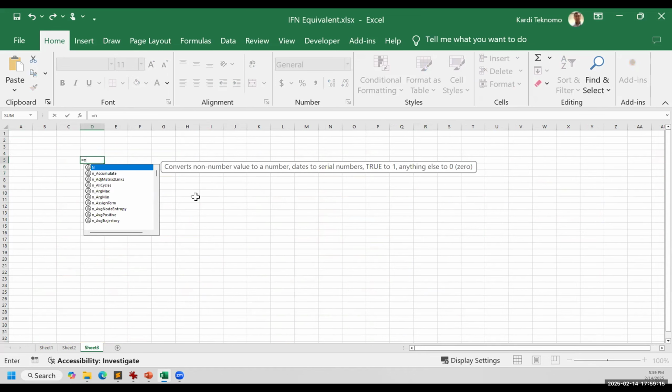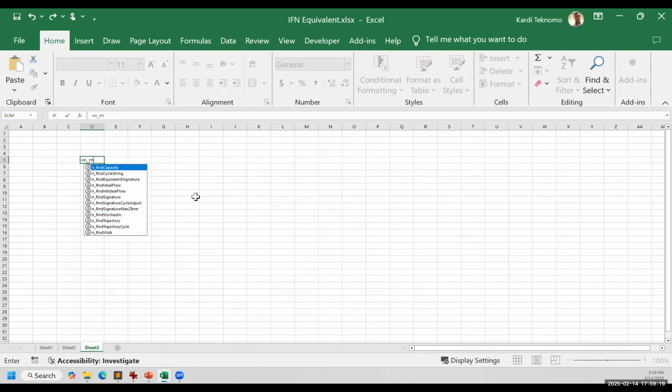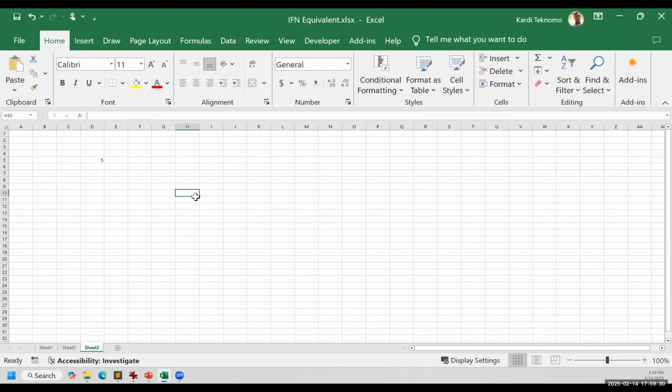Equal N underscore RAND. Now, this one, random capacity. So you put tab, okay, and then close it here like this, right?